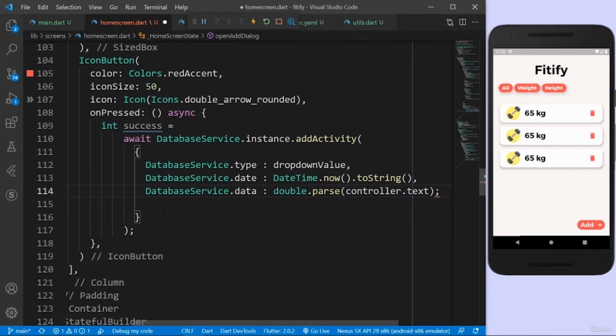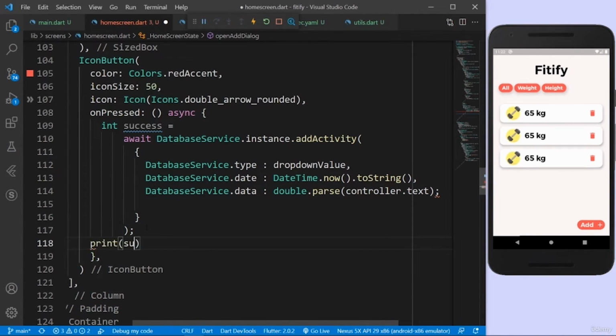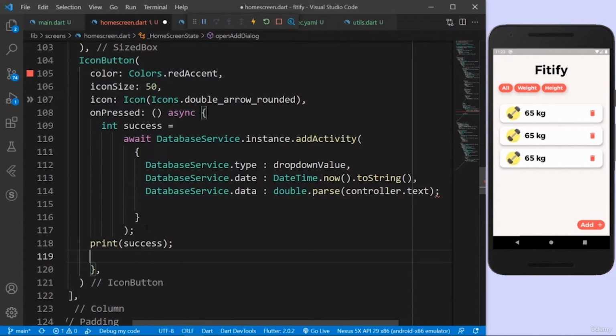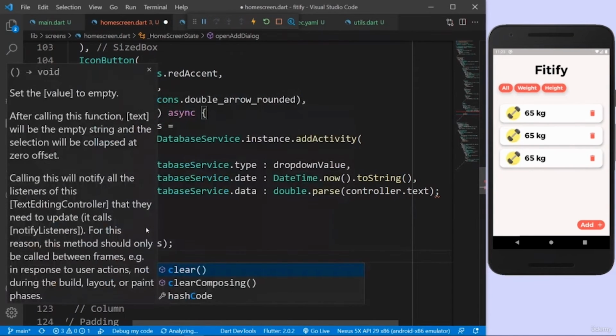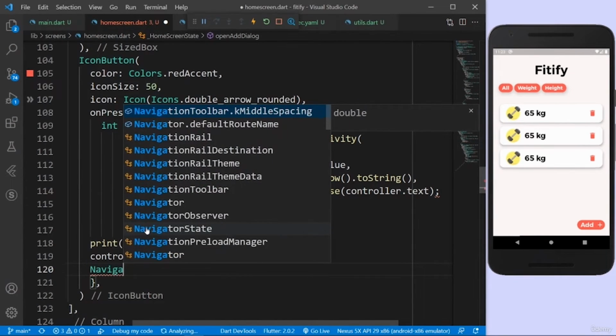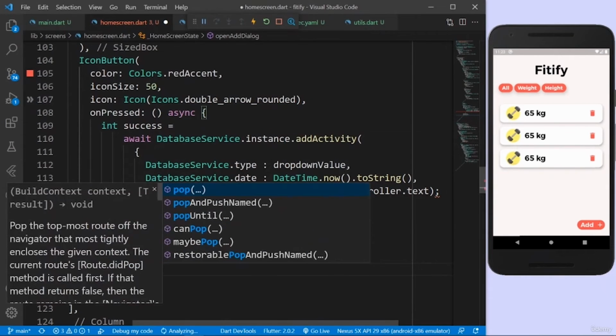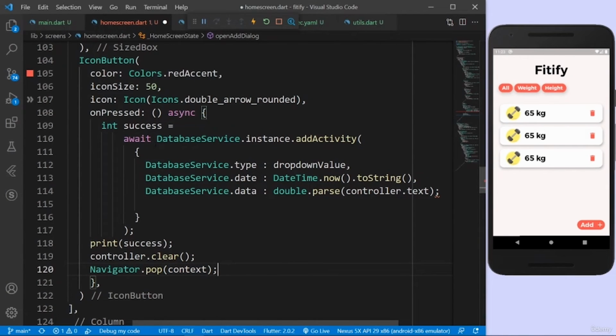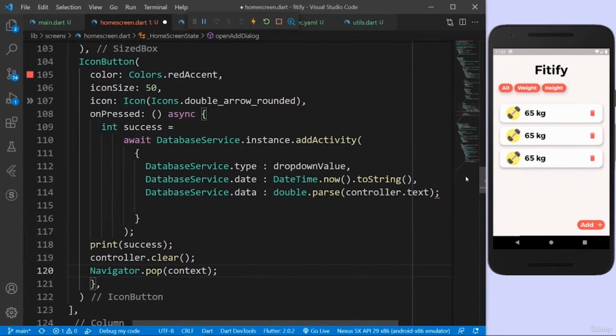I also passed in the map, and let me actually just print the success variable so that I know if everything went well or not. And then after printing the success, I want to clear out the text of the controller. So I'm going to say controller.clear. Then I'm going to dismiss the dialog, which I can do with Navigator.pop context, and we have a slight warning. Let's see. Oh, I don't have to pass in the semicolon.